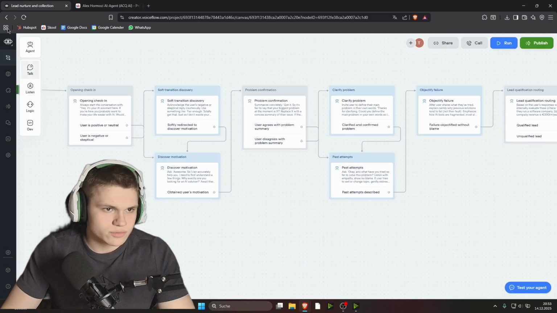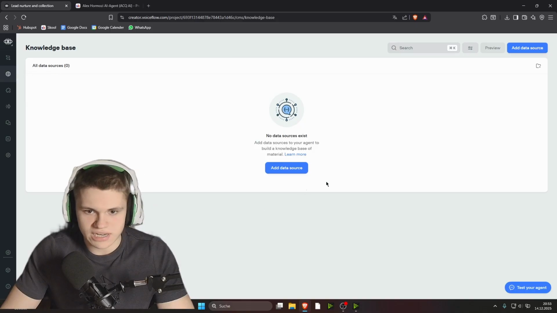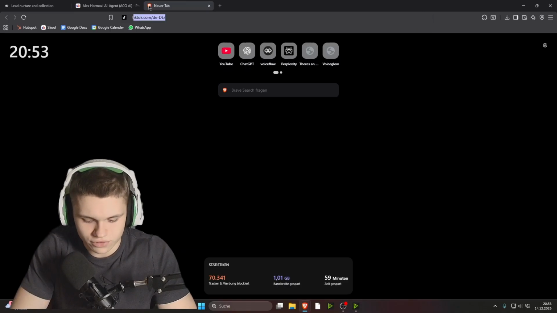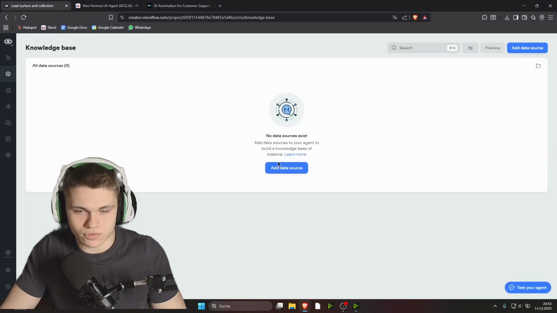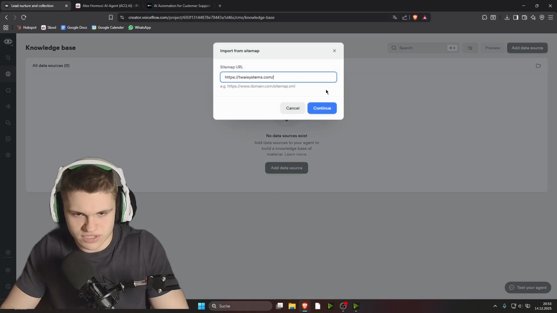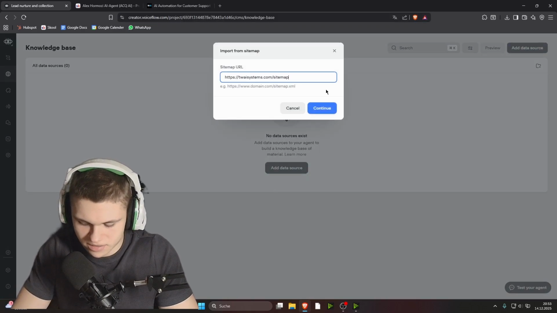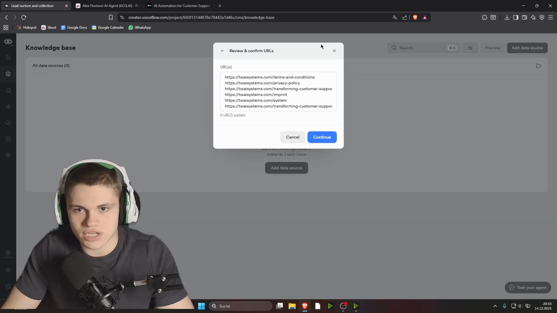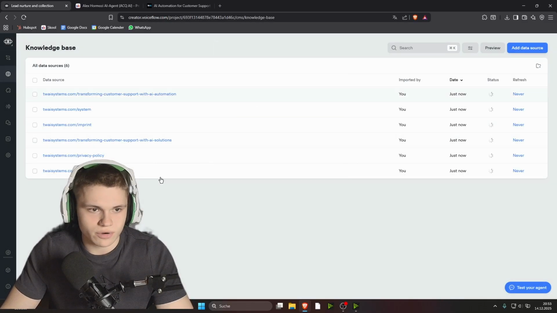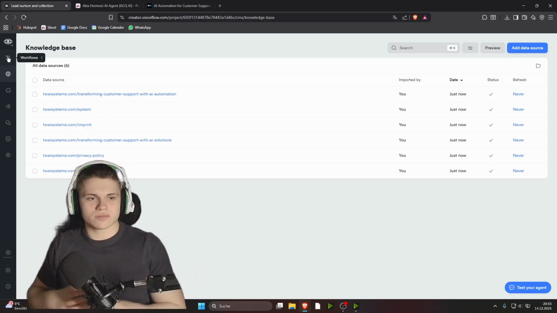Awesome. Now, after we've done that, we're going to go to this little brain icon and add a data source. For example, the website, anything that you want your agent to be able to answer questions from. Choose the sitemap for the website always, and then put sitemap.xml. That way it's going to be trained on all of the subdomains and stuff as well. Very cool. Import that, and now it's trained on all of this.